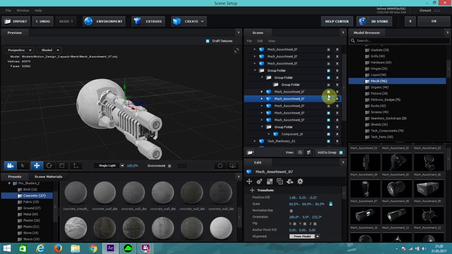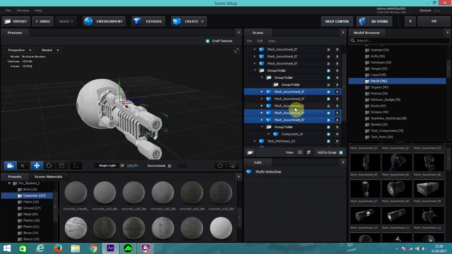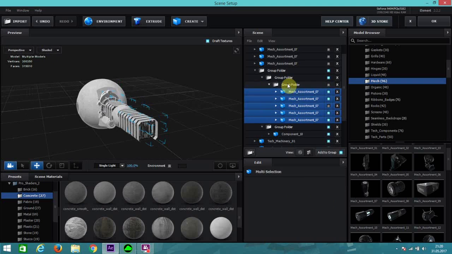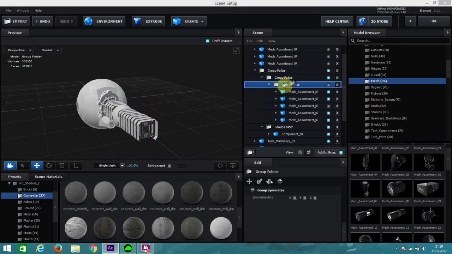Now let's highlight all of them sevens and bring it into this folder like so, and take that folder and move it on top into this one.